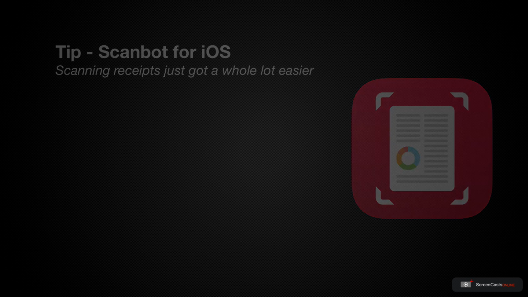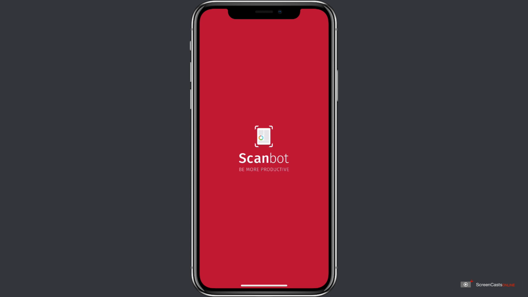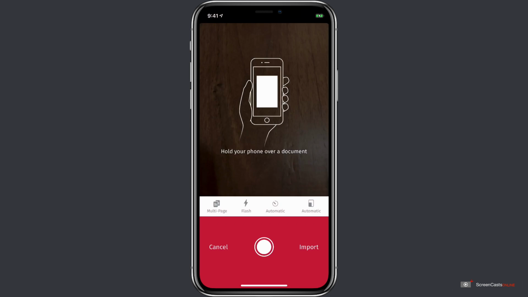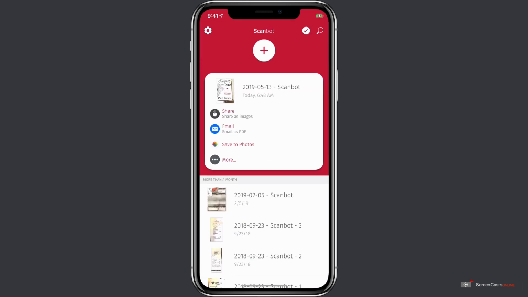Let's take a look. Here we are on our iPhone home screen, and when we tap on the Scanbot icon to launch the application, it opens directly into the camera mode to save us time. It knows that when we open the application, we're going to want to scan a document, so it takes us straight into that mode, but before we do that, we need to make sure that our settings are set up correctly. So first, tap on Cancel, then tap on the gear icon in the upper left.